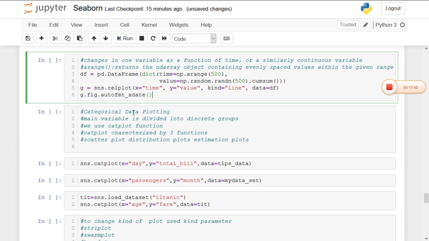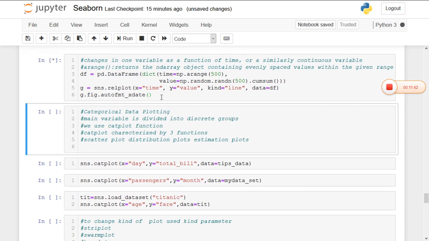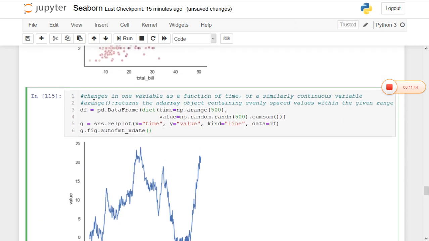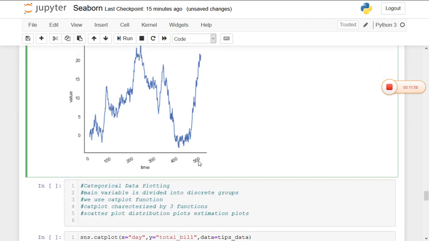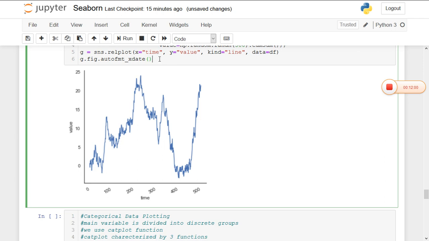So here we are using an arange function. Here I am specifying a data frame, that is a dictionary, where time is equal to range of 500, that is the range array ranges between 0 and 500, getting a value below 500. So from 0 to 500 I am getting a random value, so that the value is going to be changed.